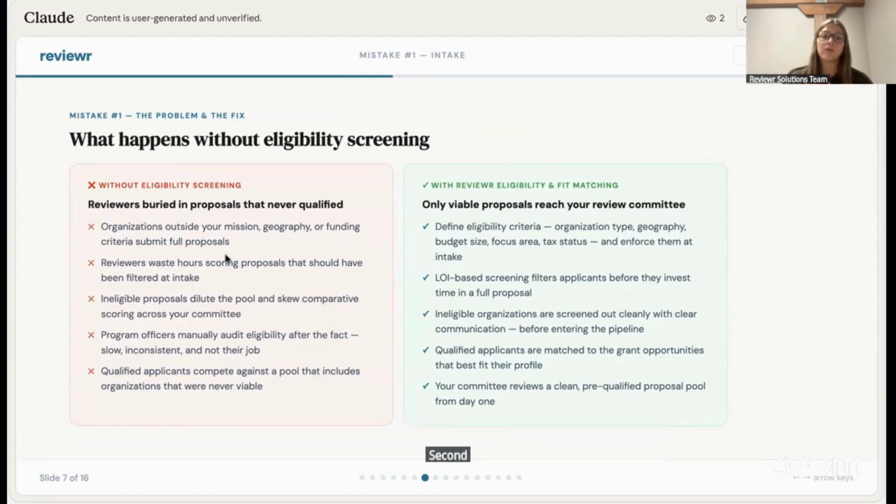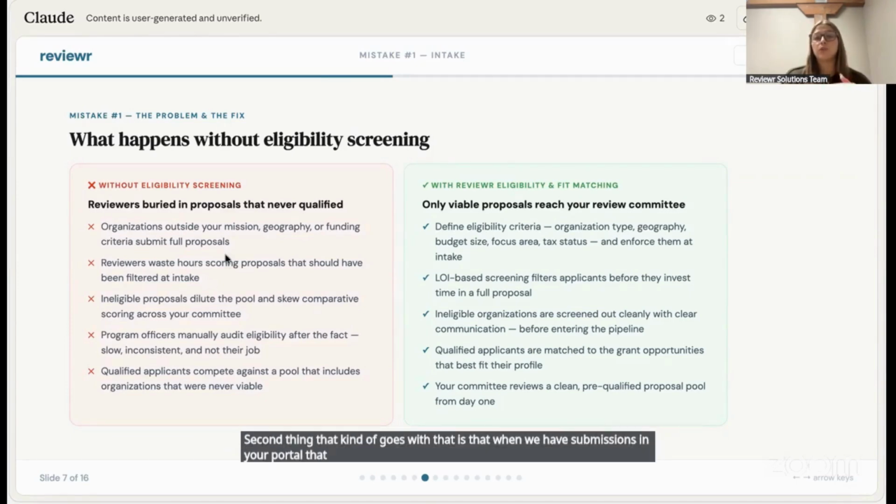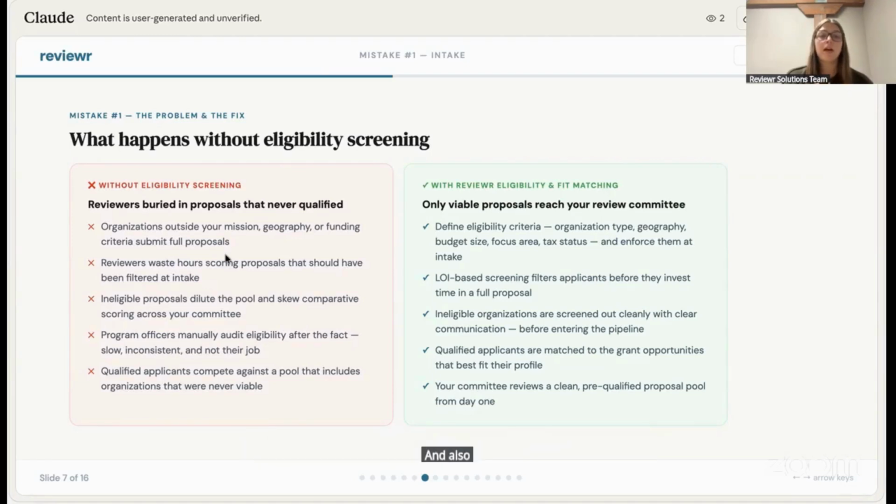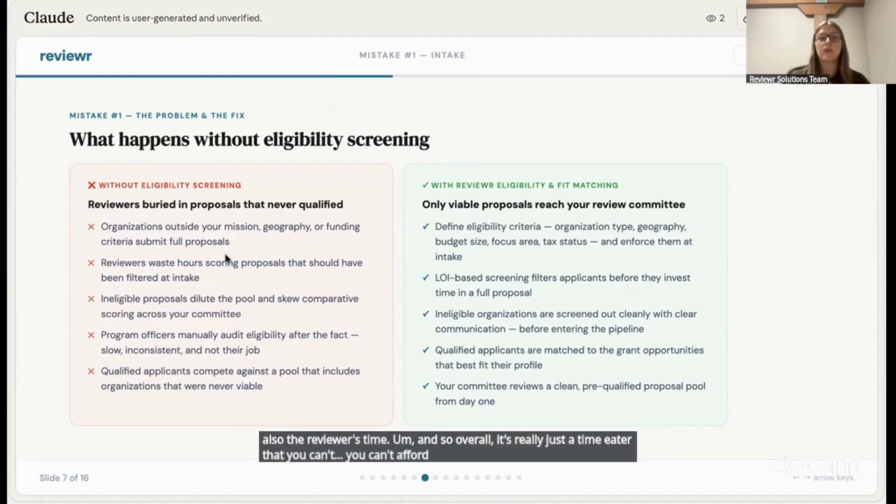Second thing that kind of goes with that is that when we have submissions in your portal that are not eligible or do not fit your goals, then your reviewers are going to end up wasting their time looking at the submissions, scoring them, putting their time towards evaluating whether they should deserve a grant that they're not even eligible for. So now you've wasted the applicant's time, your time as an admin, maybe you've missed it, and then also the reviewer's time. And so overall, it's really just a time eater that you can't afford when you're running a process like this.